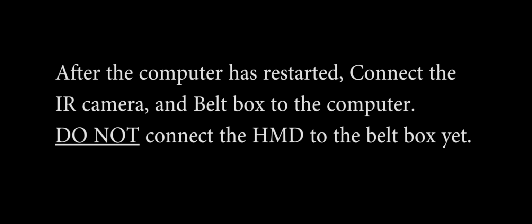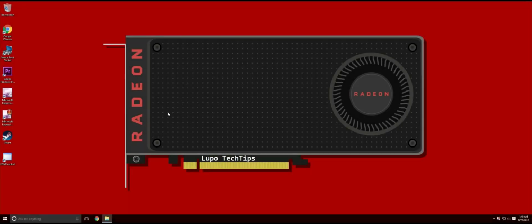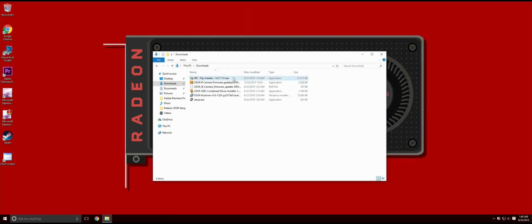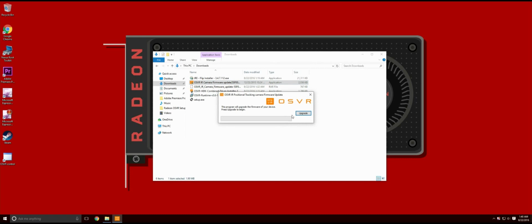After the computer has been restarted, connect the IR camera and belt box to the computer. Do not connect the HMD to the belt box yet. Navigate to your downloads folder and open up the application you previously extracted. Hit the upgrade button. If you have any issues upgrading your firmware, the best course of action is to unplug your camera and plug it back in, then try again.